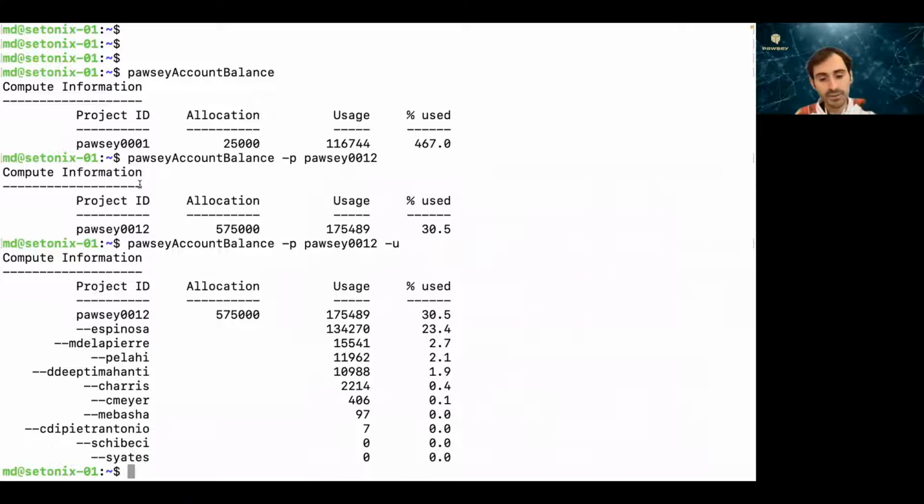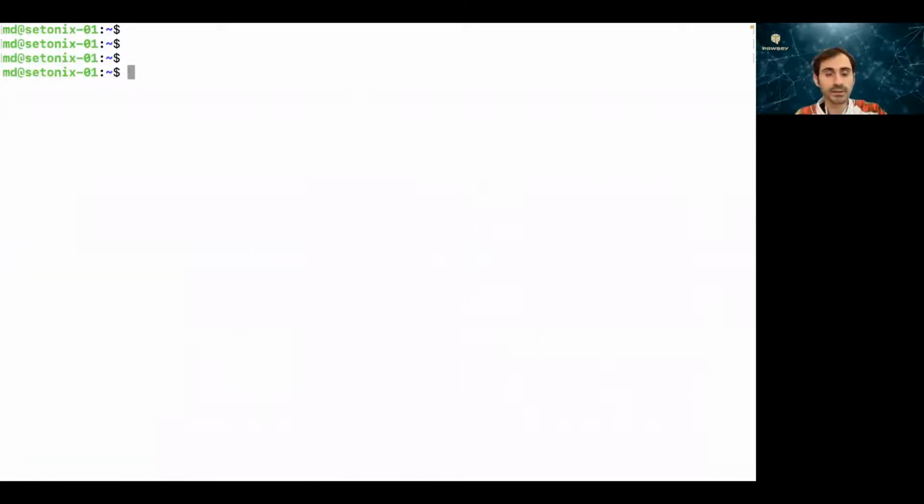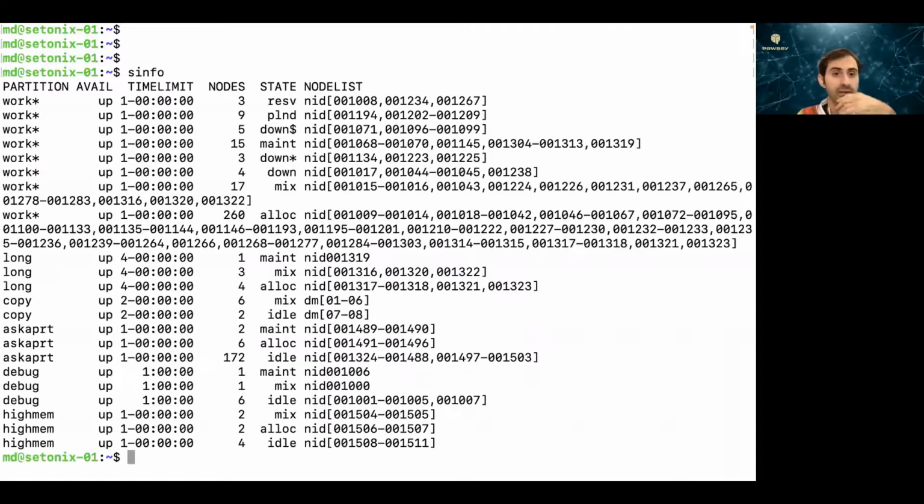So I'm back on the terminal on Setonix. There is a Slurm command called sinfo that provides high-level information on the various partitions on the system. It will tell you which partitions are available, how many nodes are in use, how many nodes are available, and the node status in general. This is what the output looks like.